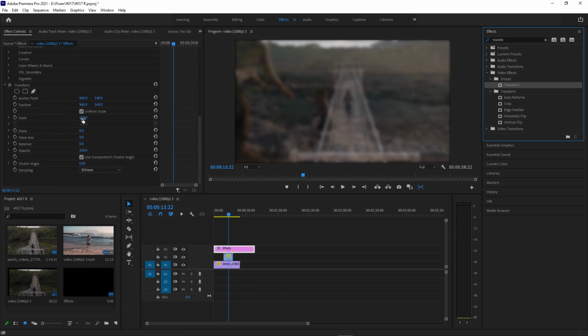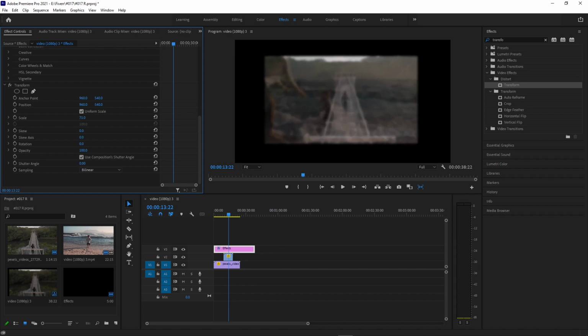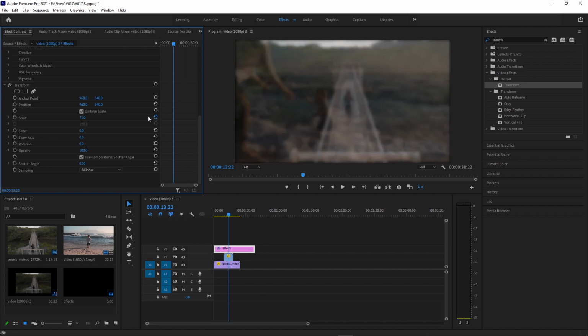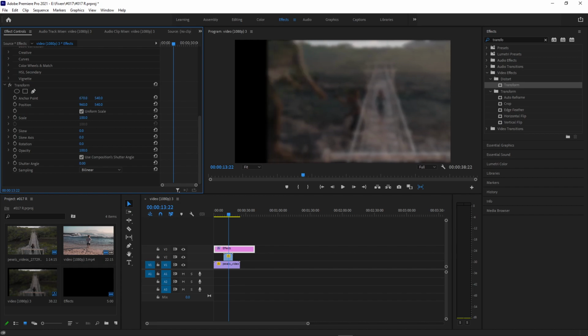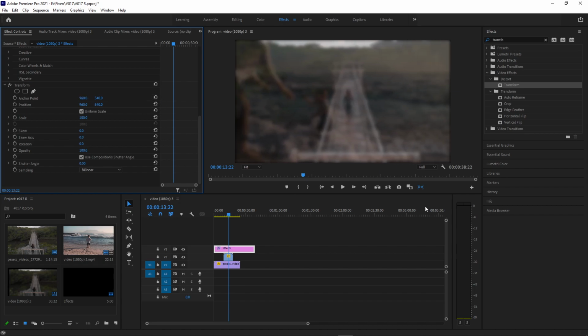But that's a basic introduction to a very useful tool, which is adjustment layers. So get familiar with this, create them, and keep them in mind as a tool on your projects. They come in very much handy, especially for color grading and stacking multiple effects.